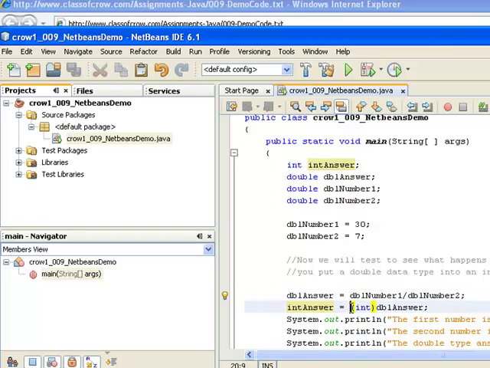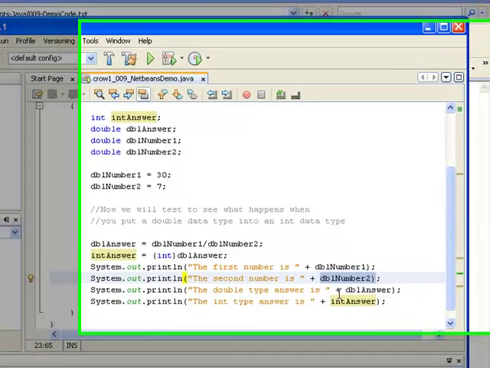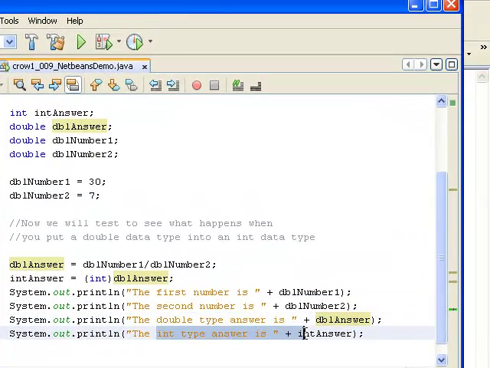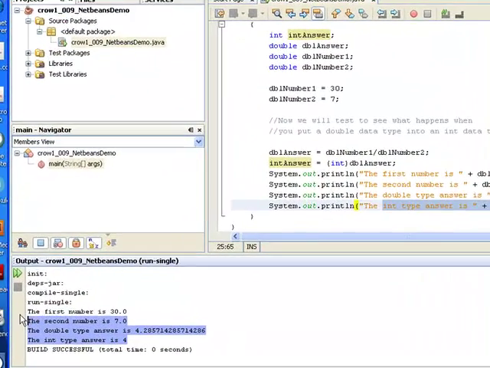Then I'm taking dblAnswer and trying to put this number with a decimal into an integer. Now I can't do that, of course, because integers don't accept decimals, but I'm forcing this to happen with this cast operator. So the 4 point whatever it is, it's going to cut off the decimal and put 4 into this answer variable. So the first number is 30, the second number is 7, the double type answer is 4 point whatever it is, and the int type answer is 4. And notice that is what we see down here.